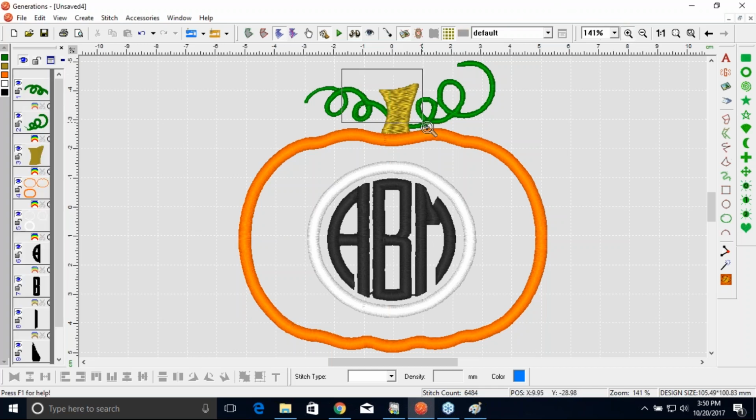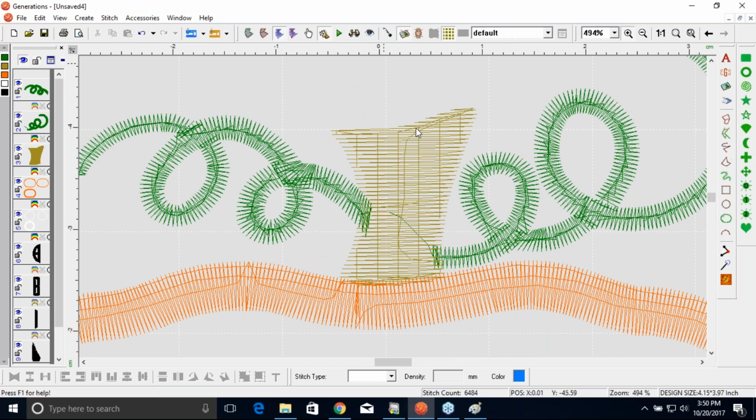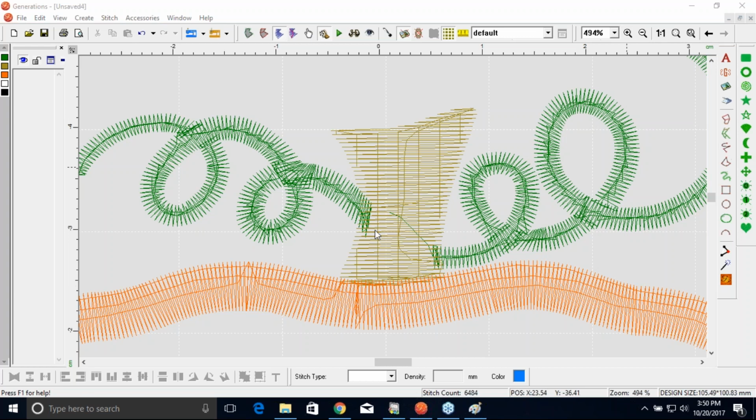So let's go ahead and zoom in here. I will turn off the 3D, and now you can see that travel stitch instead of that jump stitch. So great question there.